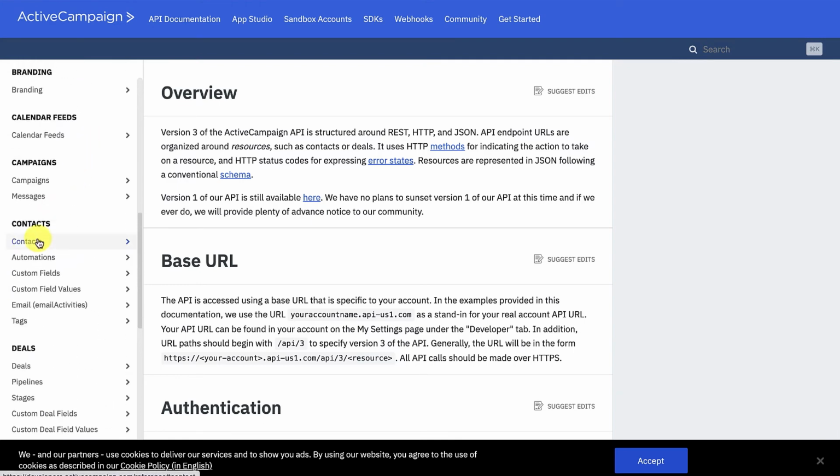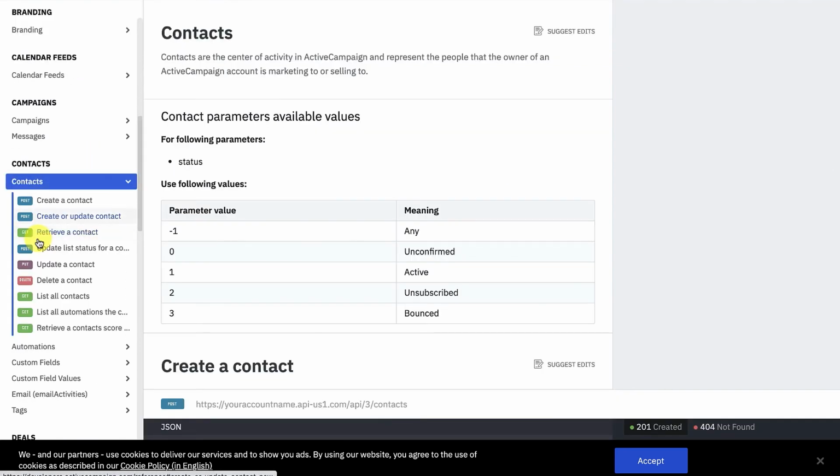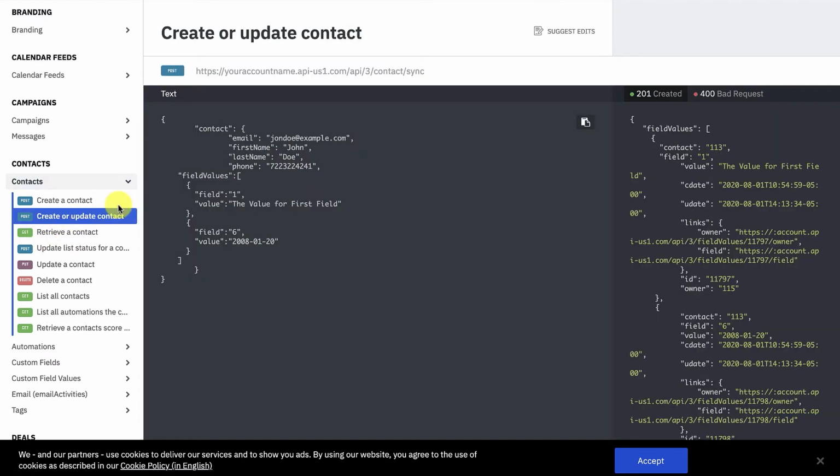There we go. Click on it. And we want to create or update a contact. There we go. Now again, I imagine that if you're not tech savvy and you're seeing all this stuff, you're like, what the hell do I need to do right here?